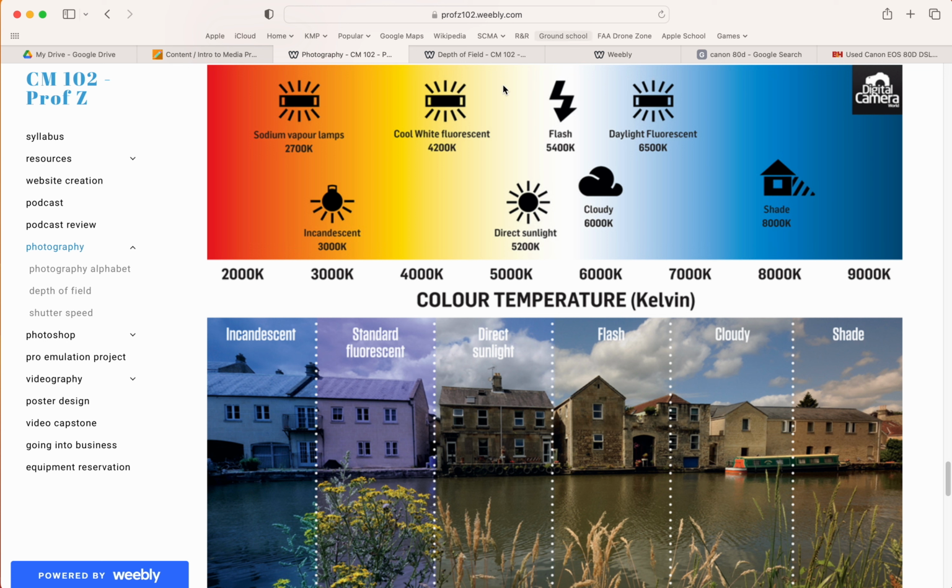All your cameras are going to have these presets for them. I can manually tell my cameras what color temperature to be at. So if I'm using multiple cameras, I might do that to make sure they're all the same. But if I'm doing photography, usually I use one of the presets, and it's a really good way to go.